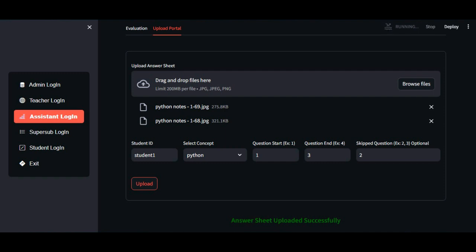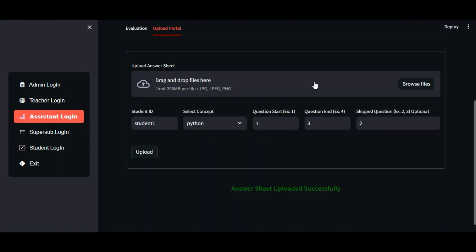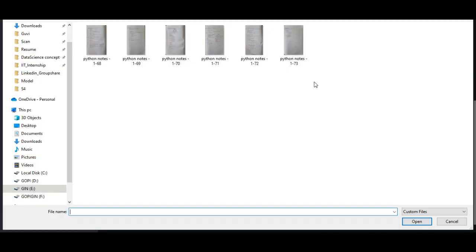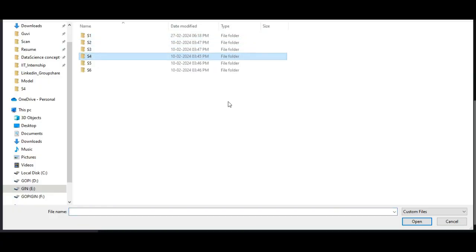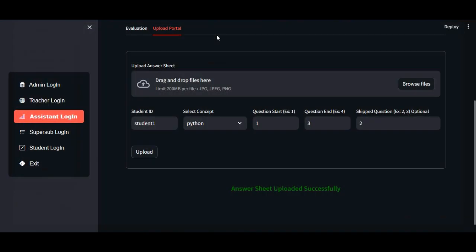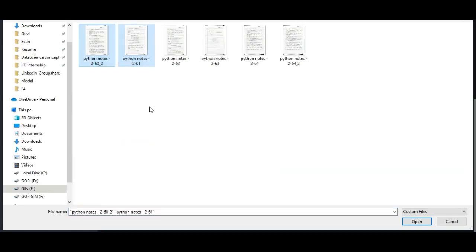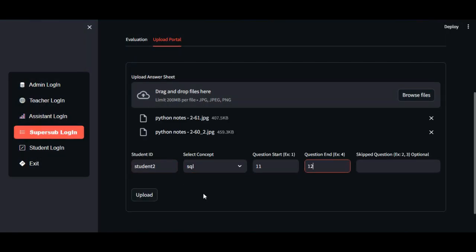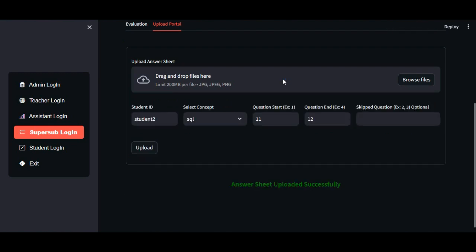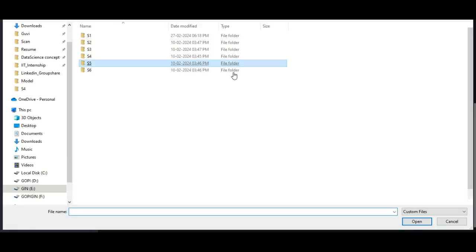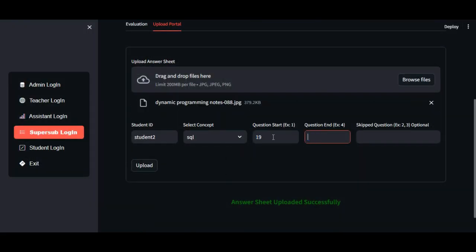We also verify the student handwriting to avoid fraudulent activity. For example, I can upload different answer sheets to this student. I can mention question number 9 and upload the answer sheet. Next, the super sub also has access to upload the student answer sheets. Here for student 2, we also upload some different handwriting images to evaluate the model performance.